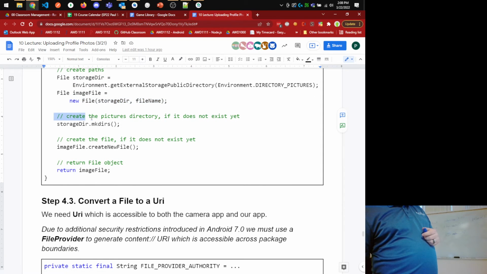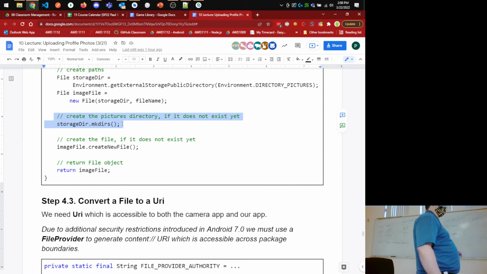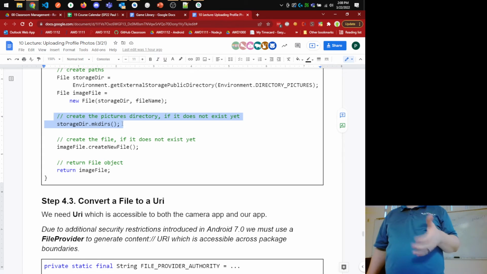Next thing I'm going to tell it to do is create the directories if they need to be created. So down to where my file is located, I want to make sure those folders are created. And then next thing I'm doing is I'm creating a new temporary file, and finally I'm returning. Okay, so I'm doing some setup there. That's all to generate that unique file.